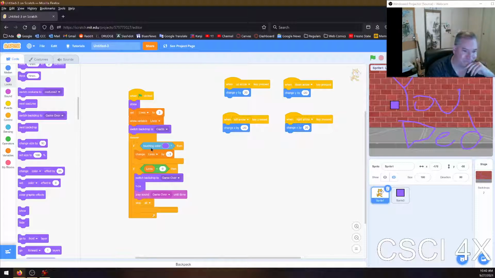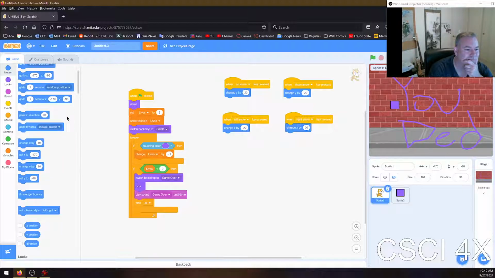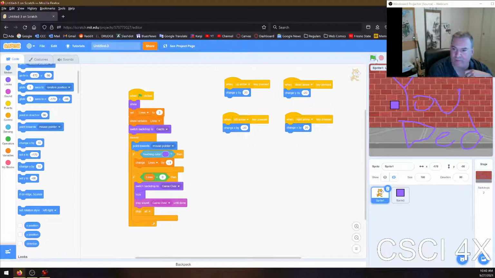Cuphead, yeah. Okay. So let's make Scratch shoot. How should we do this? Let's maybe have it always pointing towards the mouse pointer.